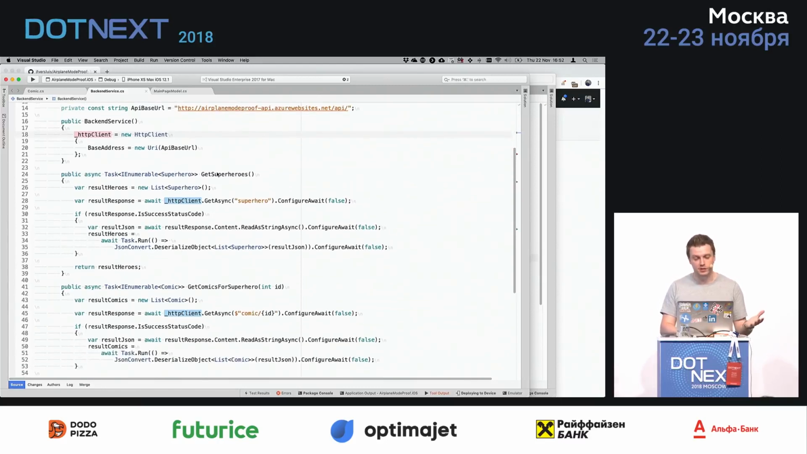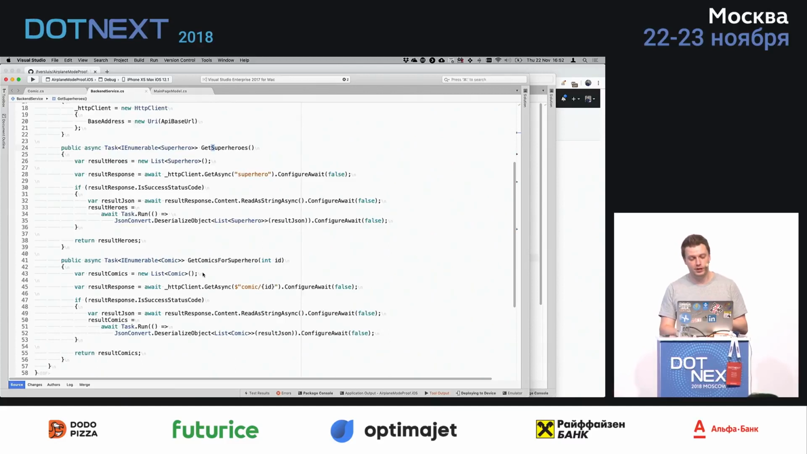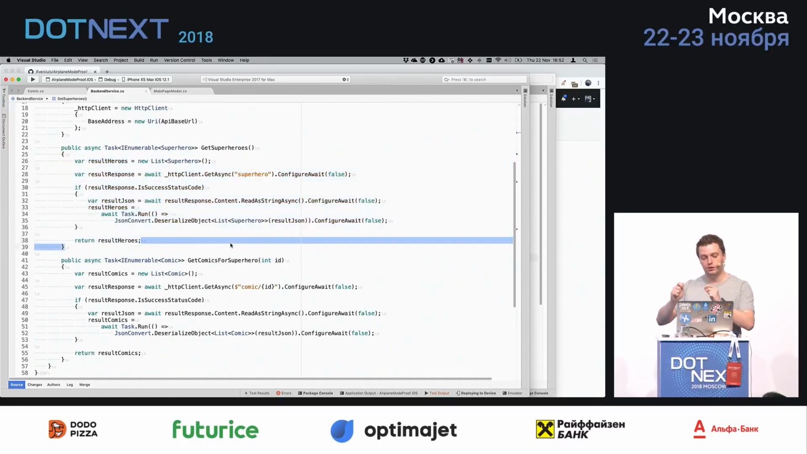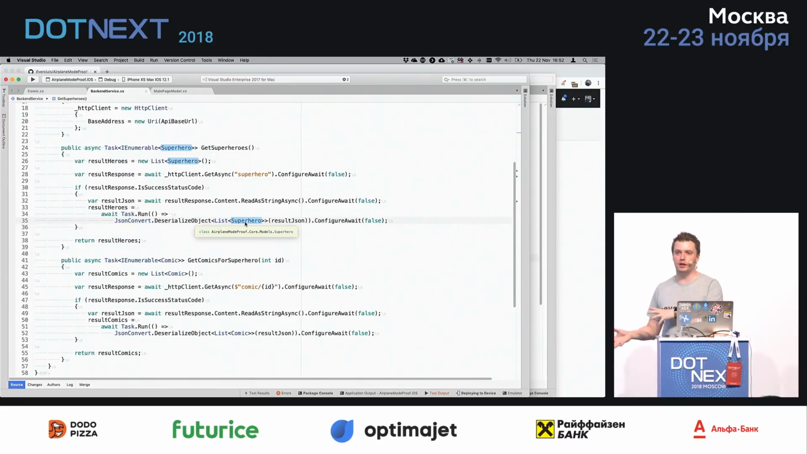And what you do then is create methods for getting your superheroes and getting your comics for the superhero. You get all this kind of code that looks basically just the same, but does just tiny things different because you have to deserialize to another object, but the majority of the code is still the same.